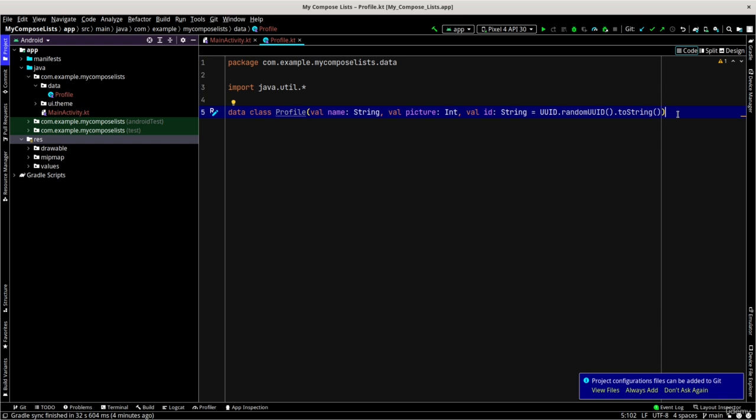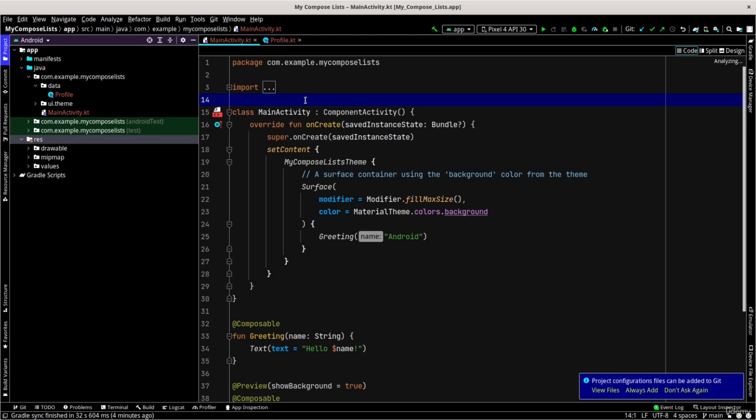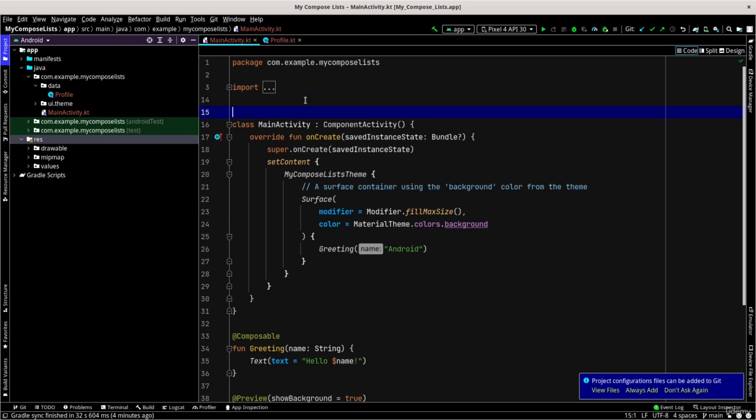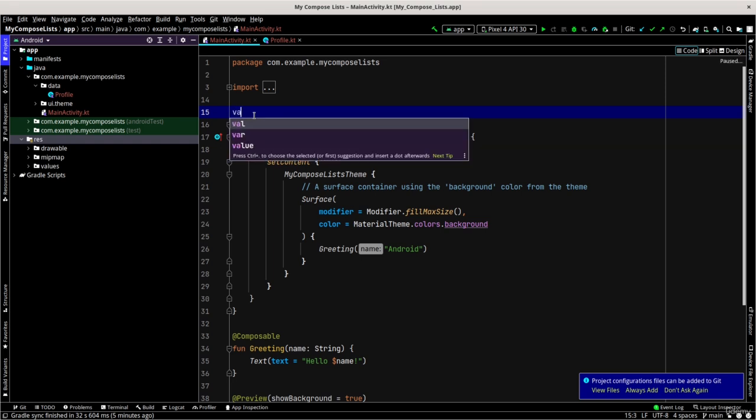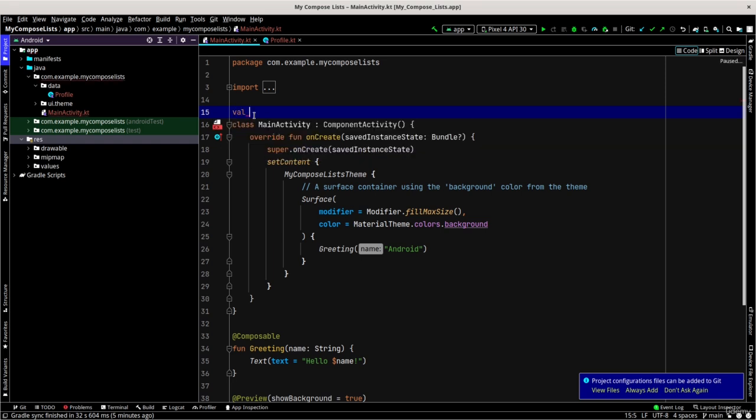Alright, next I can construct the list that is the data supposed to be displayed in my list. So outside my main activity class and in the same file I create a temporary list. I name it my list or simply profiles list.